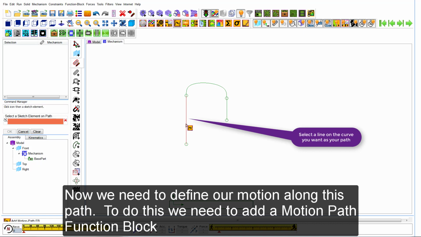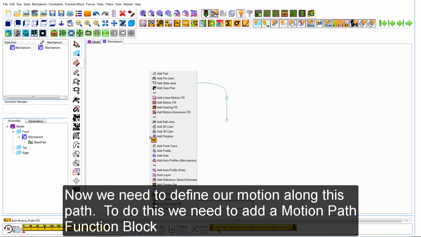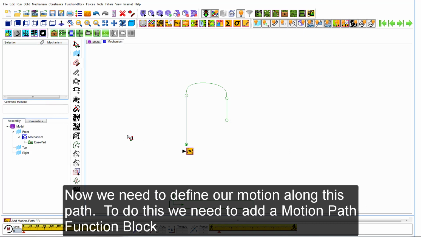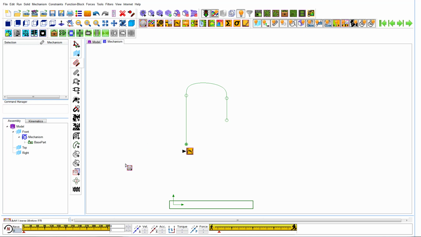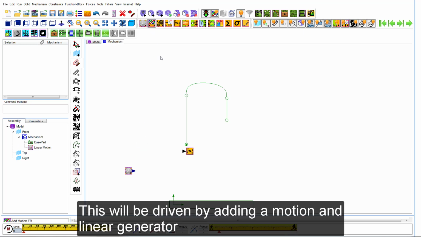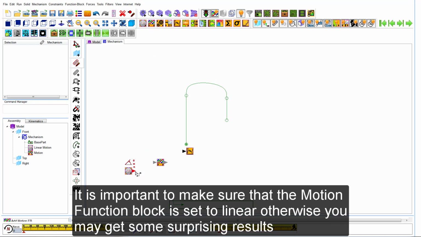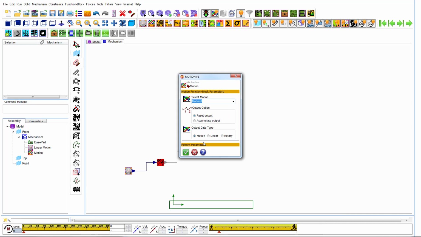Now we need to define our motion along this path. To do this, we need to add a motion path function block. This will be driven by adding a motion and linear generator. It is important to make sure that the motion function block is set to linear, otherwise you may get some surprising results.